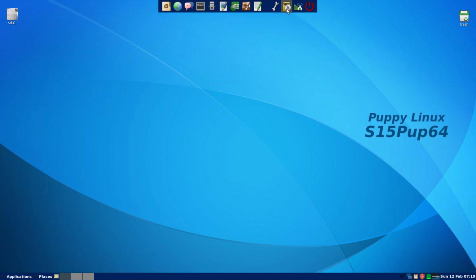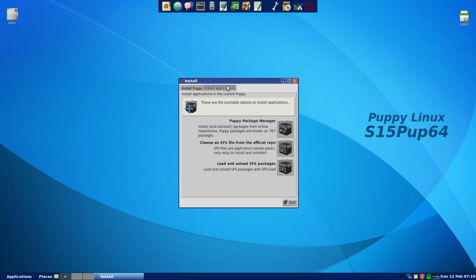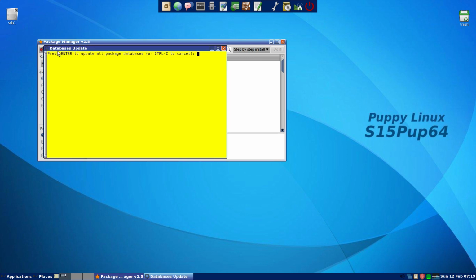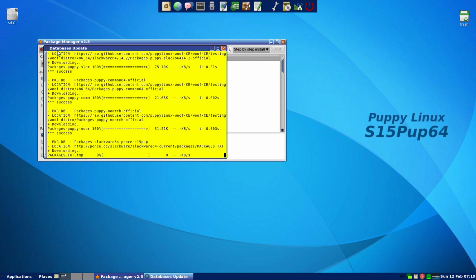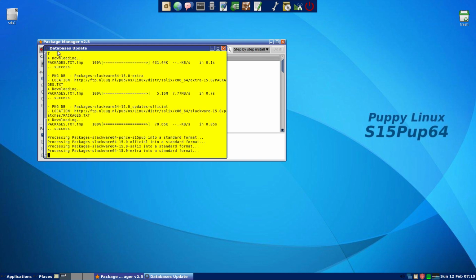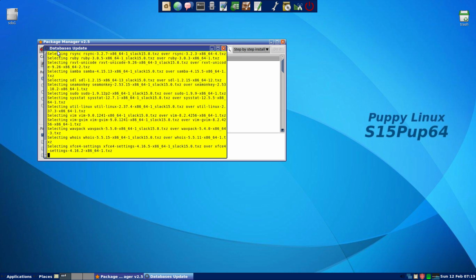I'll go back to the Puppy package manager again. Remember, you must update this. I'm going to show, did I show you how to do that last time? No, I didn't, I don't think. So I'll go to the Puppy package manager, and we're going to go to this little swirly two-arrow thingamajig here. We want to update our package database. You just click on there, and you click your enter key. It will download all the latest stuff that Puppy can use. Well, this version, the Slackware version.